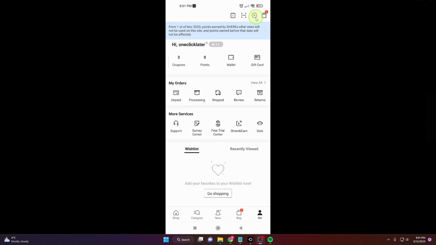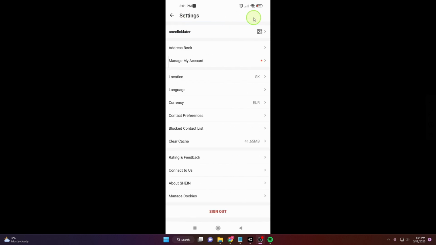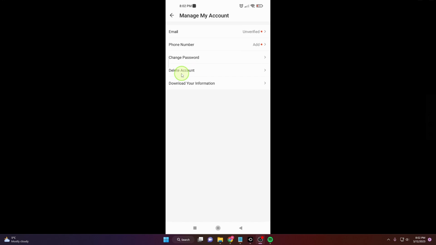Next, click on this wheel, Settings, and go Manage My Account. When you see Delete Account, click on it.